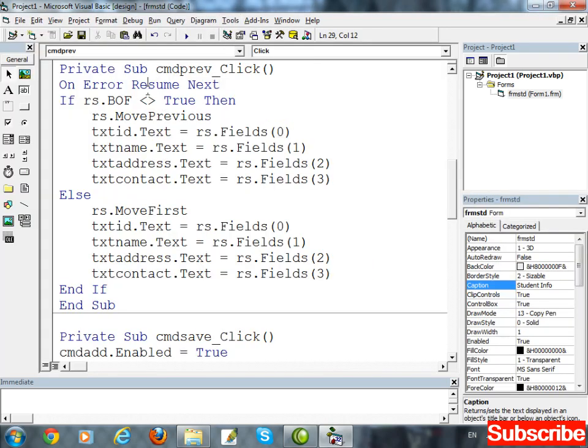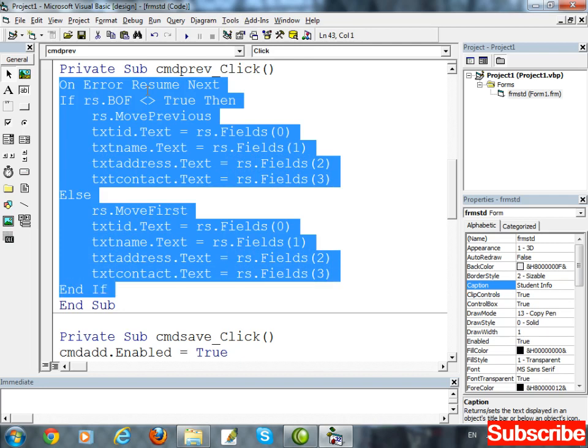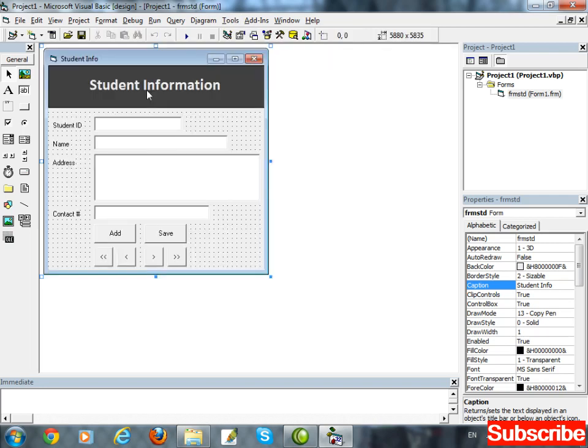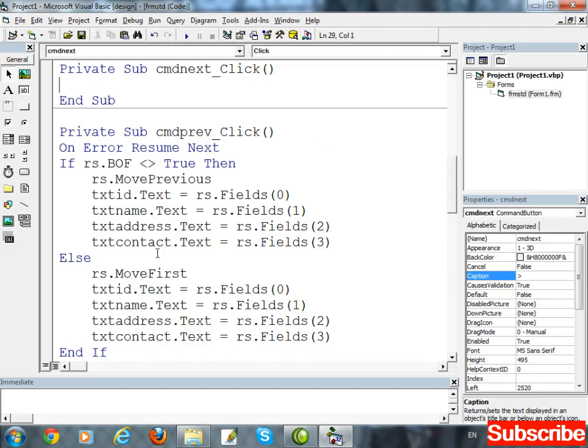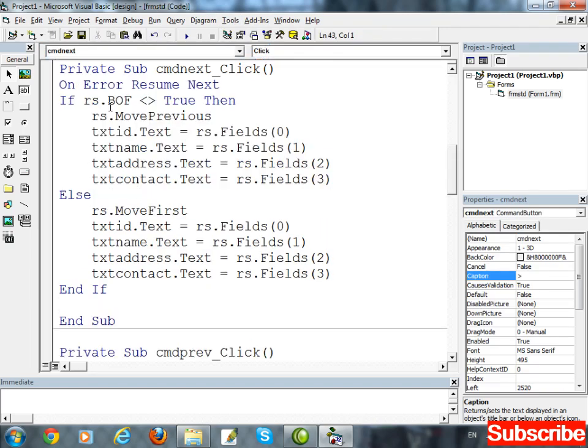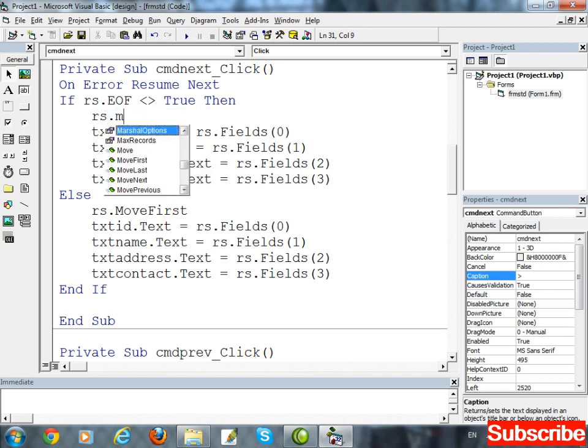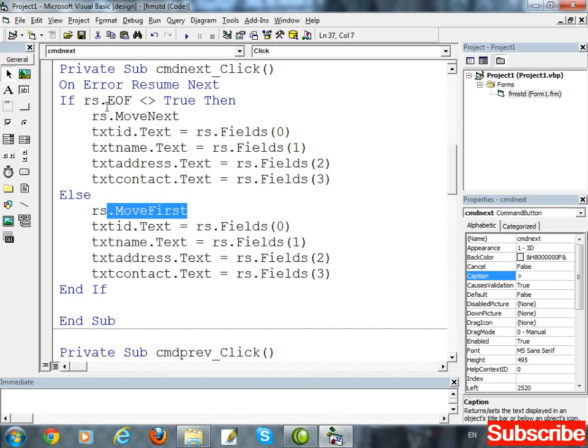Okay. Now you can copy all of these 8 or 10 lines. Control C, double click on the next record button and paste it here. But here some changes will occur. Instead of rs.BOF, we have to write rs.EOF. Instead of rs.moveprevious, rs.movenext. Here in this line, instead of rs.movefirst, movelast.